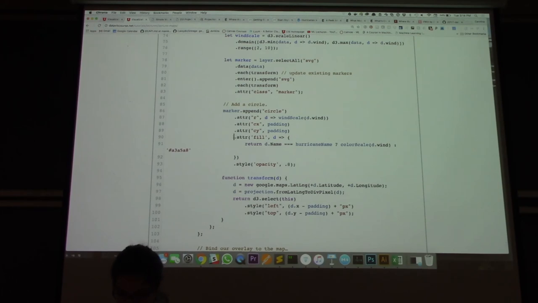And then this is where we color them. Right? So just like we had colored our states by the value of the agricultural thing, here we're filling it, giving, if the name of the hurricane is whatever we defined, in this case Katrina, return color scale for the wind value. Otherwise, return this light gray.